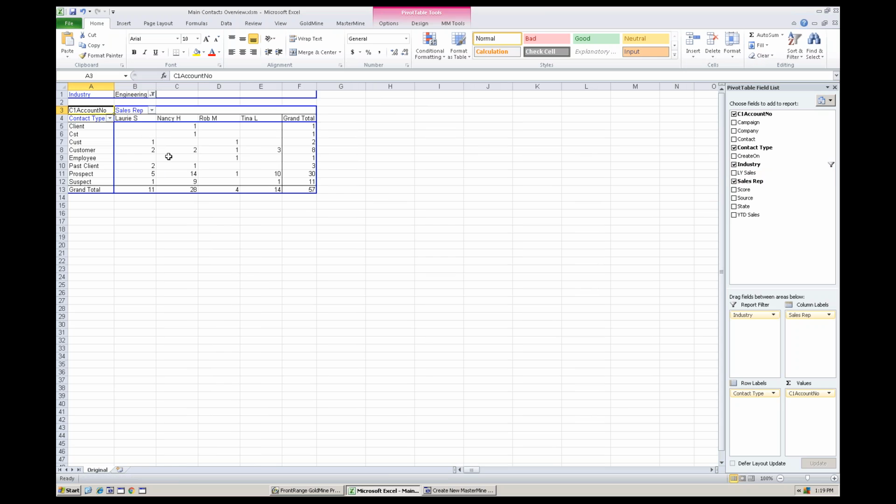Now, this is just a summary view, right? We're actually counting the records in GoldMine that have these attributes. So Tina L has 10 leads in the engineering field that are prospects. What are those 10? Well, this is still interactive.